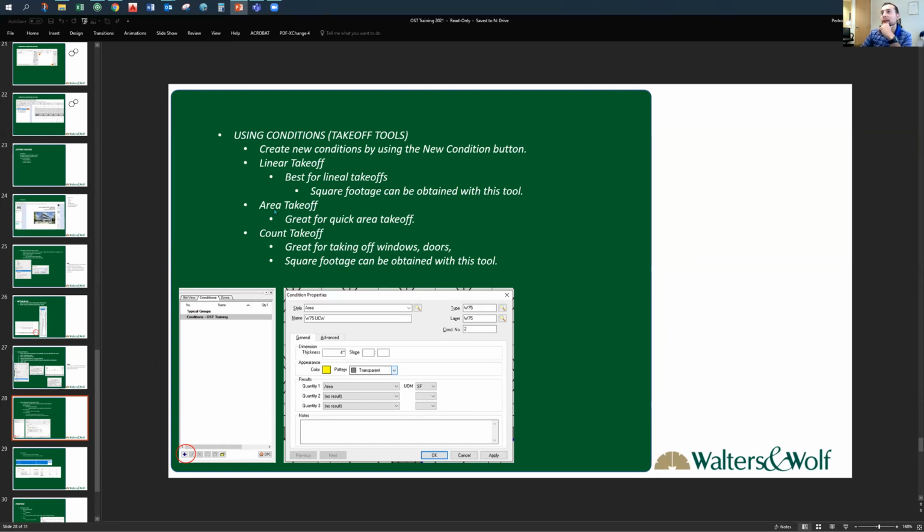Area takeoff is simply takeoff primarily in elevations, right? You're drawing like a box or some kind of polygon to come up with your takeoff tool there. And then count is basically a count. You can give it width and height, so you can also get your footage off of that. But it's basically a count tool. So let's get into those.